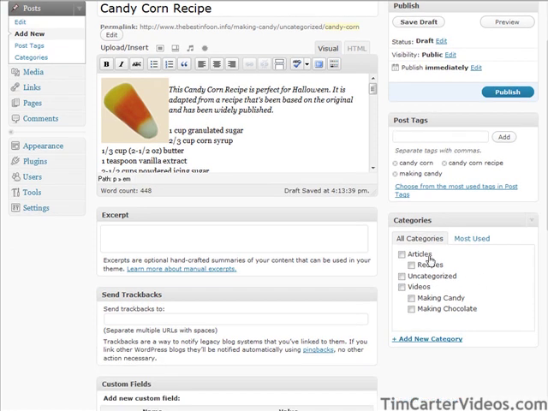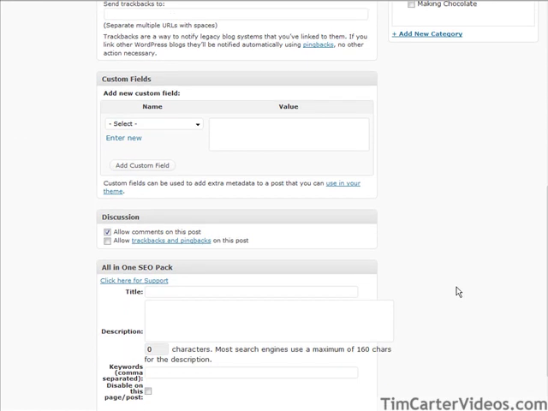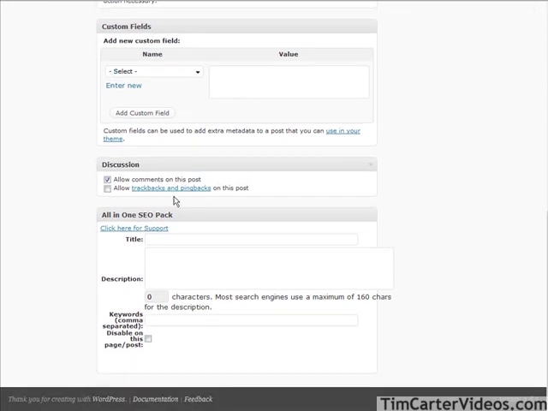Down here, we pick our category. Now we have recipes, and if we wanted to put a category under it, we could add a new category here, but that's good enough for now. Down here you can decide whether you're going to allow comments. It is set as the default to allow comments. And down here, if you want to change the title or add some keywords, you can do that as well.